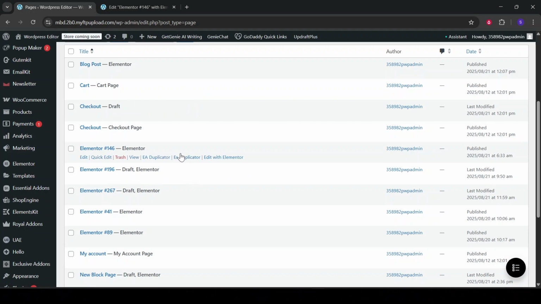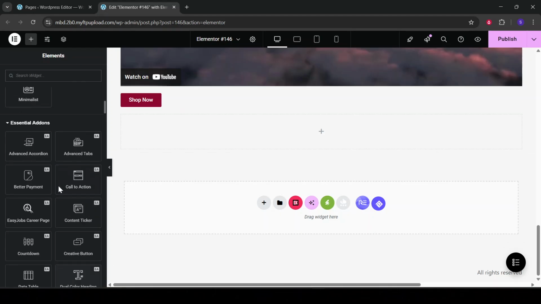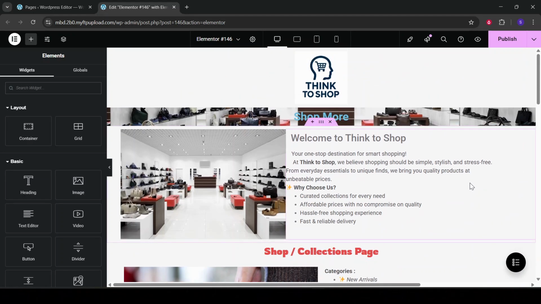Click on Edit with Elementor to go into the Builder mode. This is the part where you can see your website structure and elements that you need to adjust for a responsive look. In the Elementor editor, take a moment to explore the panel on your left.